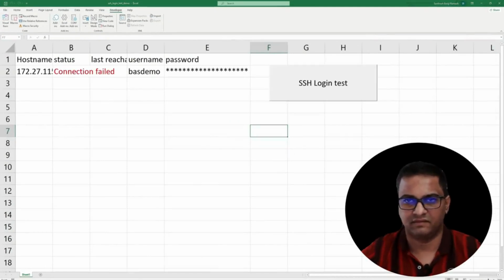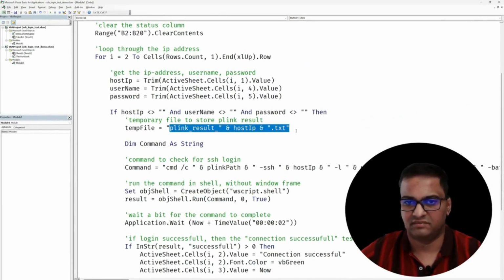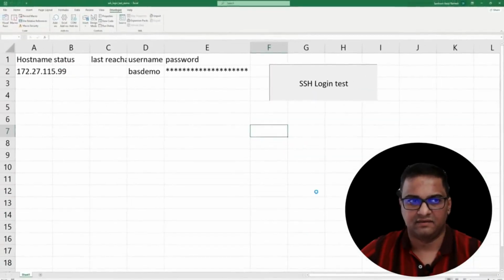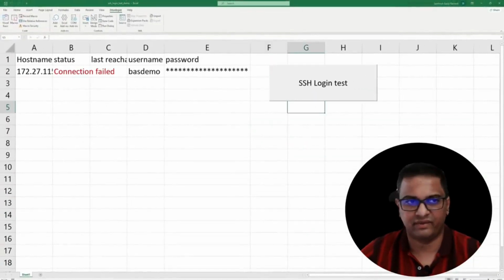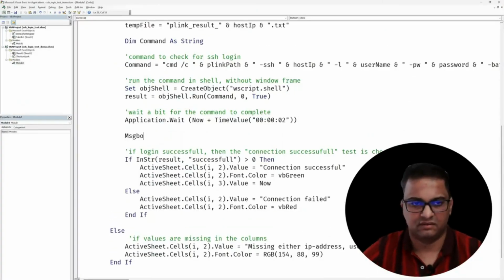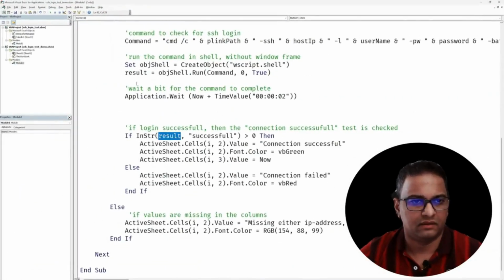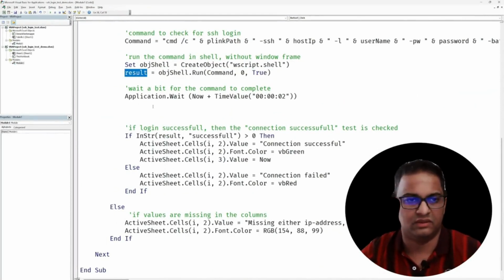Connection failed. Although I know for sure the connection exists. Coming back quickly to the script, I'm going to change the location of the temporary file to just the plink underscore IP address text. Now let's check again. Okay, it's still showing connection failed. Let me add in a message box here. Looking back at this code again, I'm compiling a result variable, but this result variable does not have the text. What I'm going to do is rename this as return code.